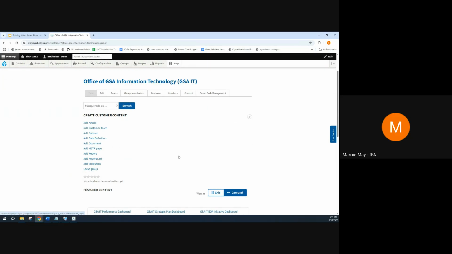After selecting the customer group name, the Create Customer Content page will appear. The list of options visible to you are based on your content management privileges. You will need to be a content manager granted permissions as an administrator contributor to create the report. The report is essentially the landing page for your content, in this case, your Tableau dashboard. To create a report, select the appropriately named Add Report.